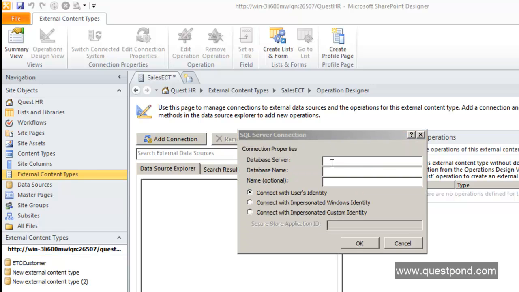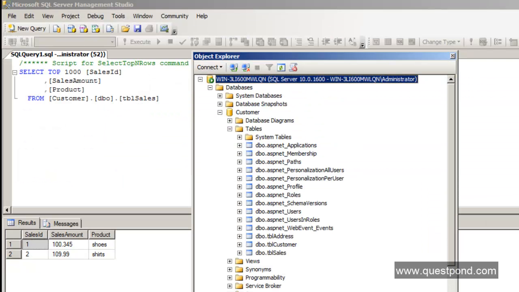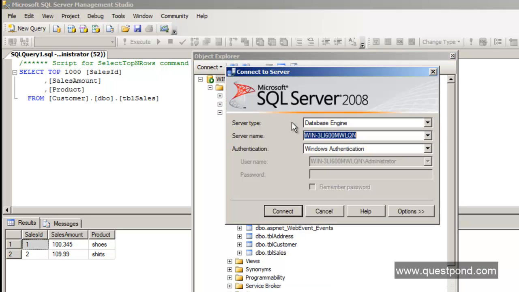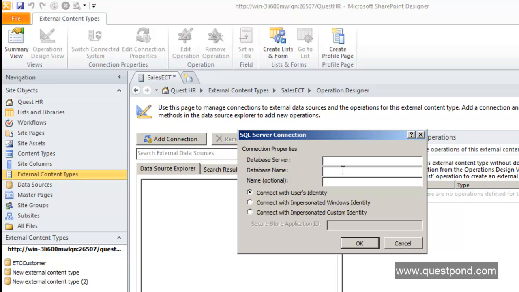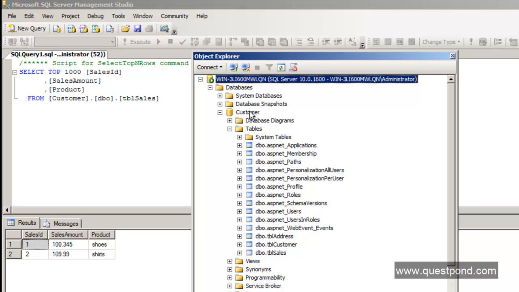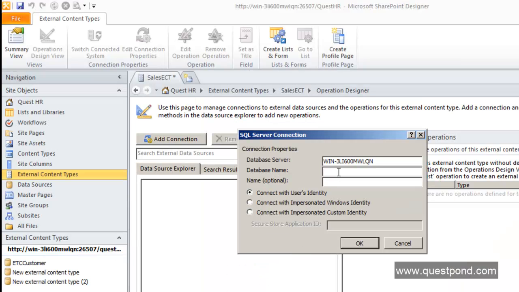So it's now asking for the credentials by which we want to connect to SQL Server. The first thing is the server name where your SQL Server is located. So let me just go and copy this server name from here and paste it here. Second is the database name. Our database is customer, so let's enter customer here. Third, the name, I'll say sales, I'll say customer, and I'll keep it as it is. And connect with the current user's identity. Say OK.